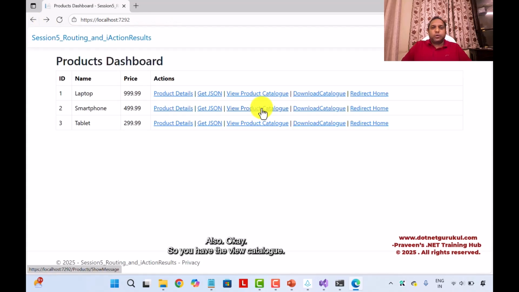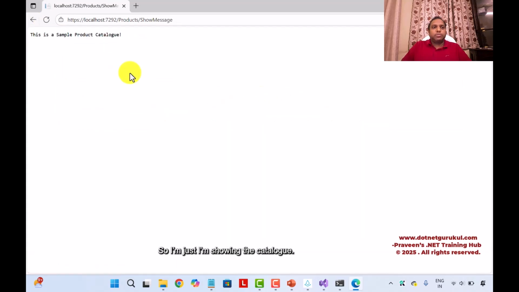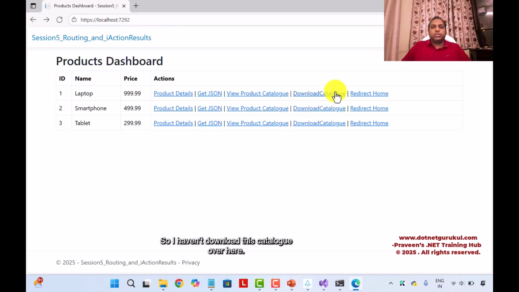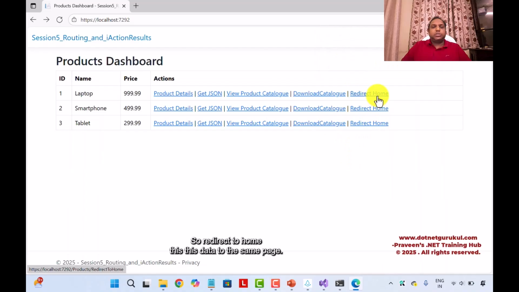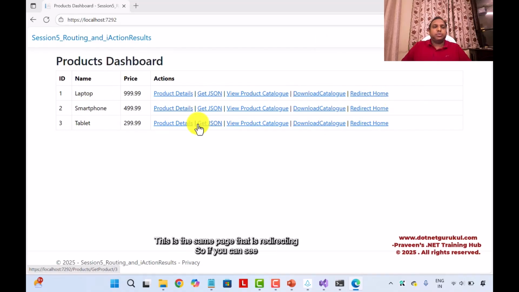So you have the view catalog. I'm showing that catalog. This is a sample catalog. I wanted to download this, so I have downloaded this catalog over here. I'm just telling this is the sample catalog. So redirect to home just redirects to the same page. Okay, I just click this. This is the same page that is redirecting.